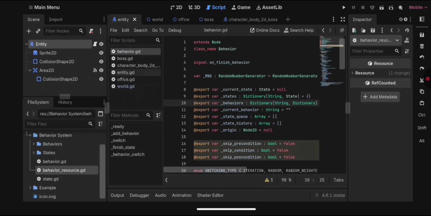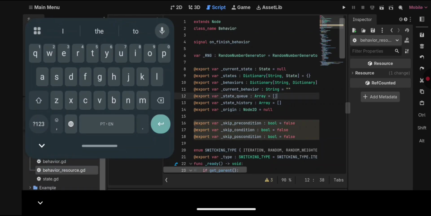So I have one signal called on finish signal, an RNG, the current state of this state machine, a dictionary of states that belongs to this behavior, a dictionary of behaviors that will hold a string, and some data from that behavior resource as well. The current behavior, the state queue, the state history, if it is useful for you. If not, you can remove it if you want.